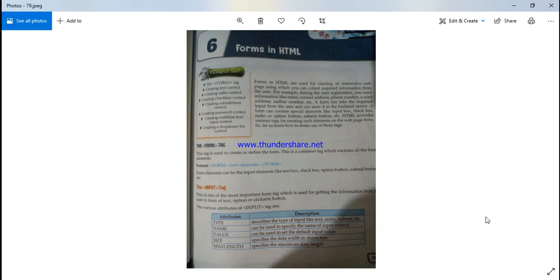Now children, we are going to read chapter number 6, forms in HTML. Children, in the last chapter we read the basic HTML tags, how to apply the tags in HTML using Notepad, how to run the file, and how to save the files. So all of this we have read in the previous chapter.